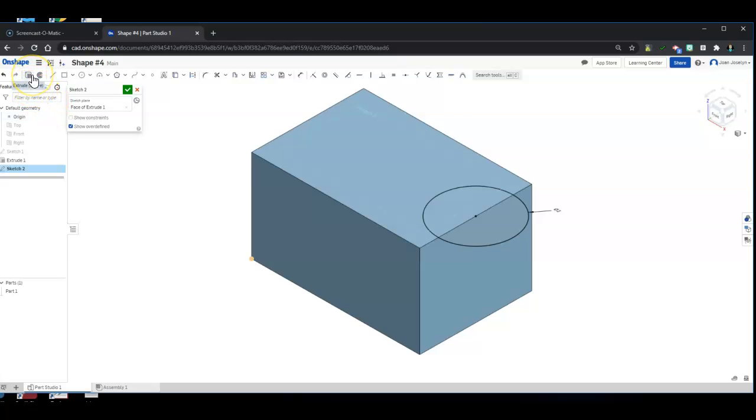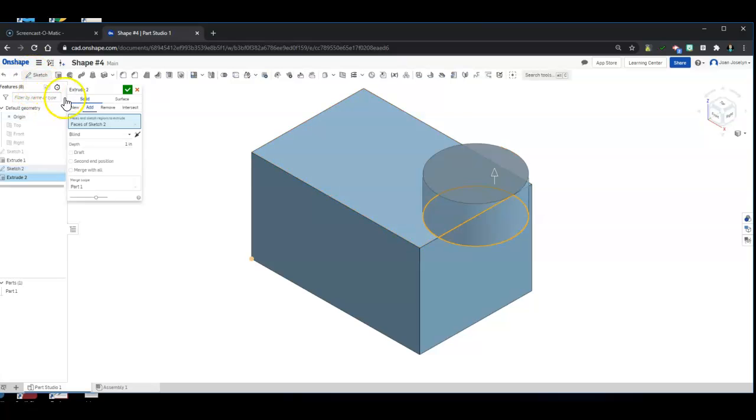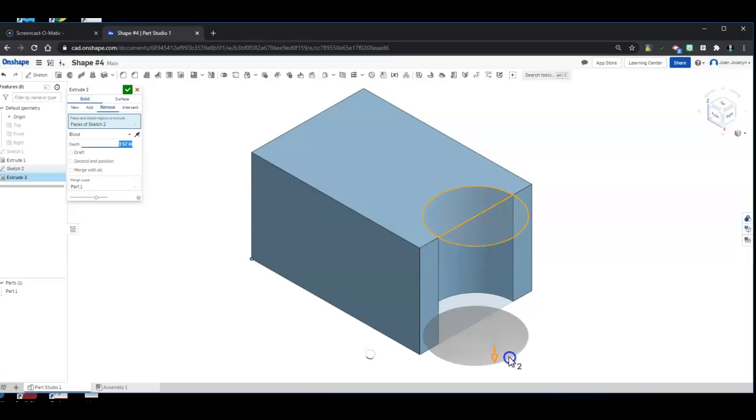So top left, hit extrude, and now we want to remove material. See, it's coming up and it has material. Hit remove in the dialog box, and it needs to be as long as the cube. So you can either pull it all the way through, or you can tell it precisely.